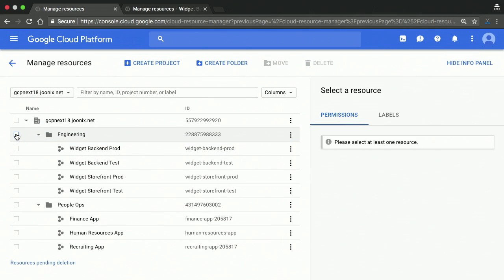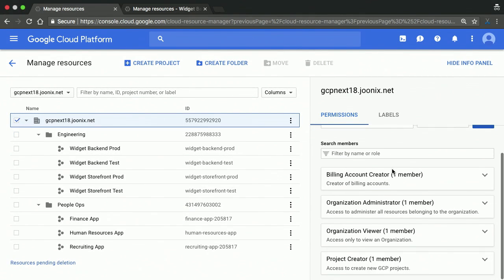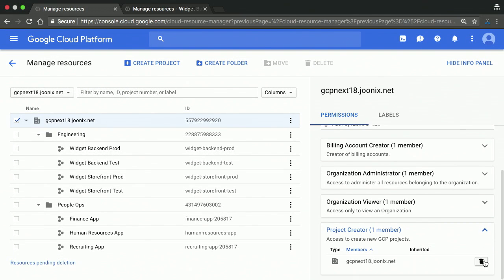Now, when we provision a new organization, to make things easy for you, we grant the whole domain permission to create projects. Let me show you how that works. So if we look at the IAM policy for the organization, scroll down here, you'll see that there's a project creator grant, and it's granted to the whole domain.